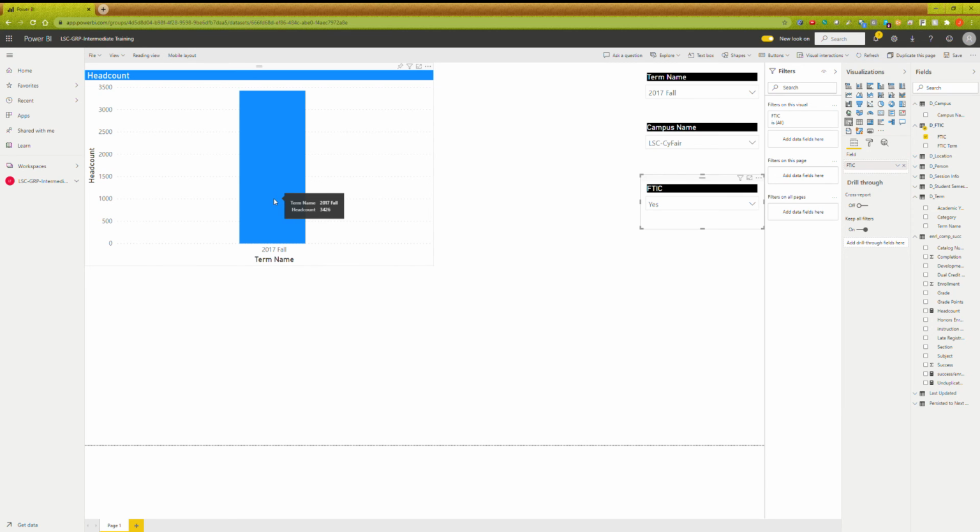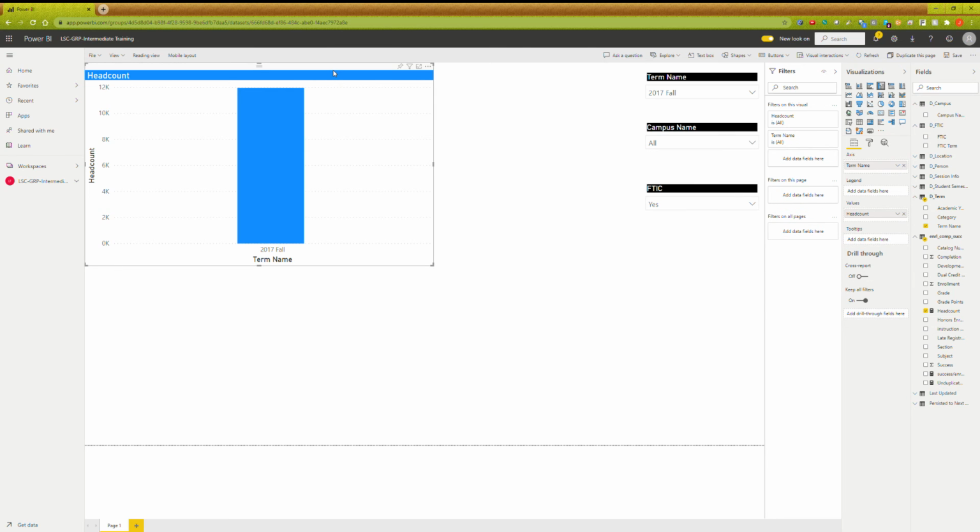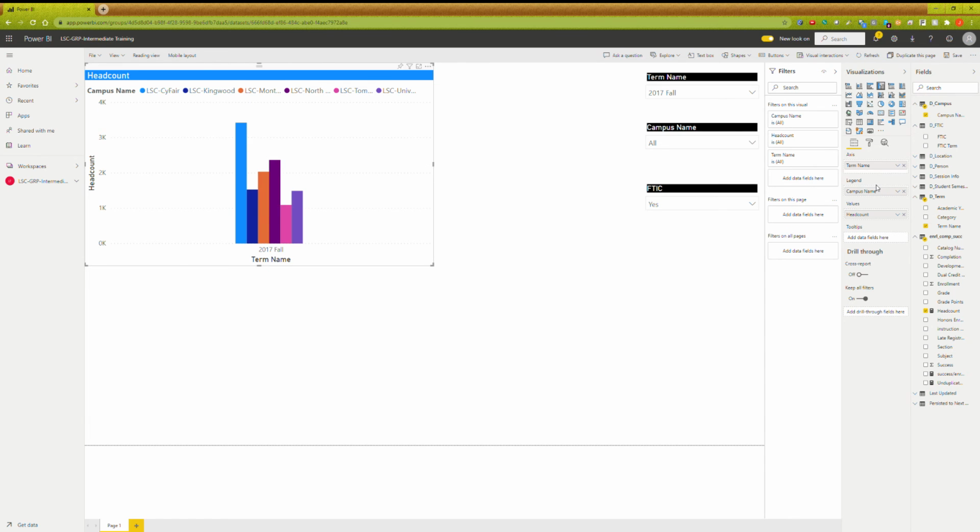So now I'll go back to the campus name slicer and uncheck Sci-Fair. And click on the bar graph or the column chart to make it active. This time we're going to drag the campus name into the legend. At this point you will see the head count broken out by the various campuses.